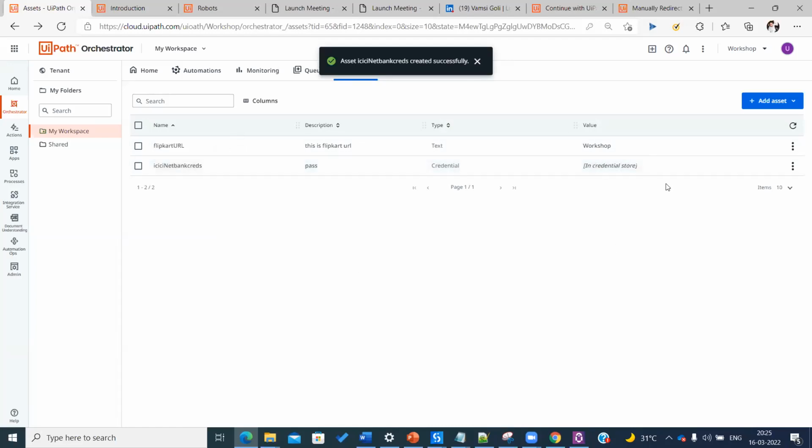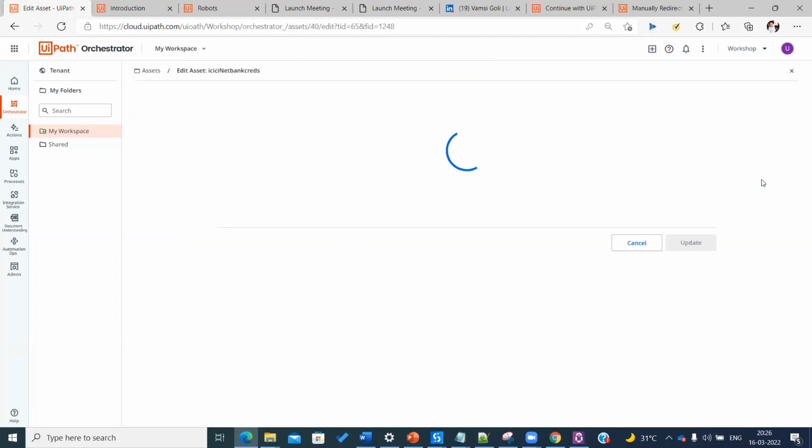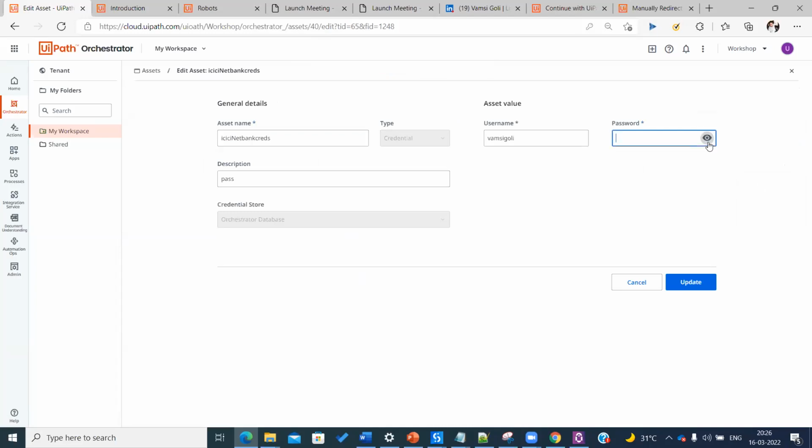Let's say I'm the admin of Orchestrator. Can I go and see Vamsi's password? Let's see. I go here and say edit. Now I wanted to see the password Vamsi would have created. No, I cannot see the password Vamsi would have given there. So nobody can see that password. The only thing I can do is update that password, but nobody can see it.